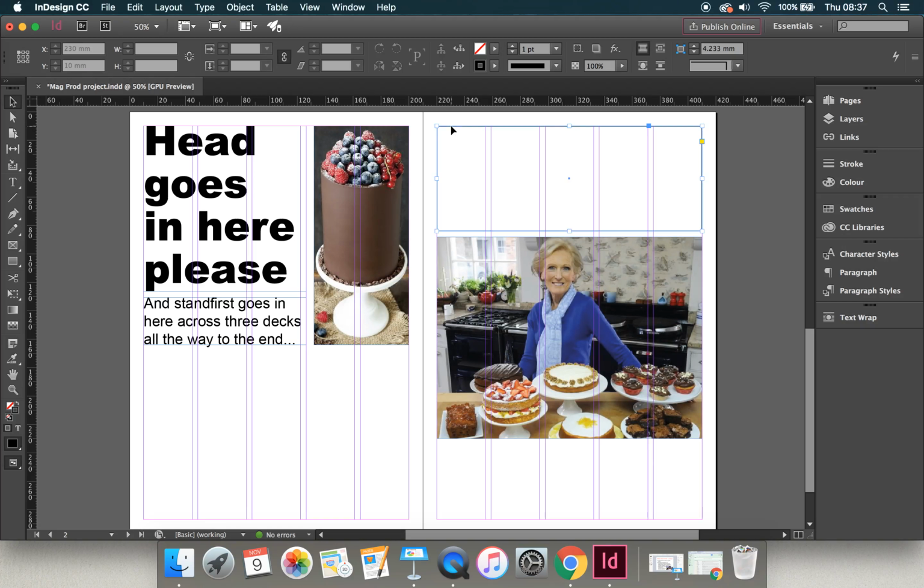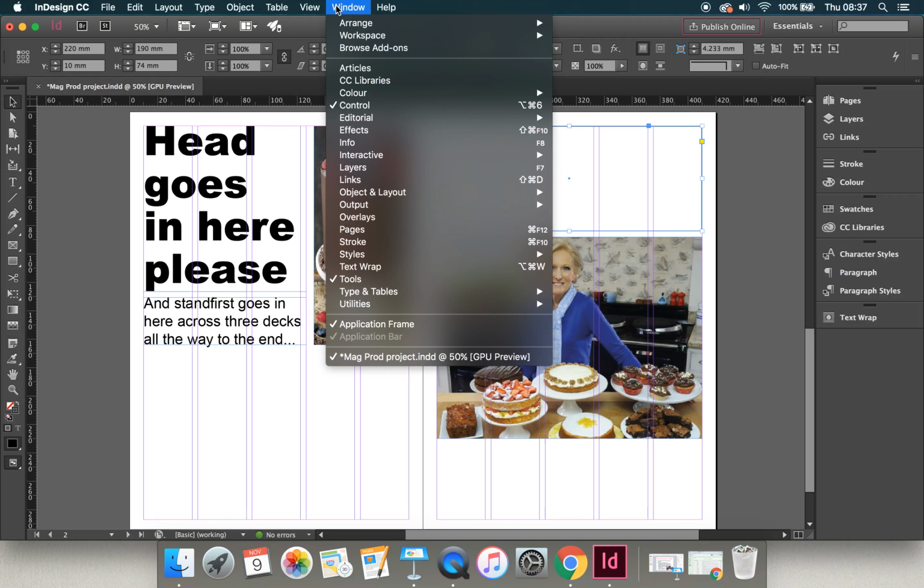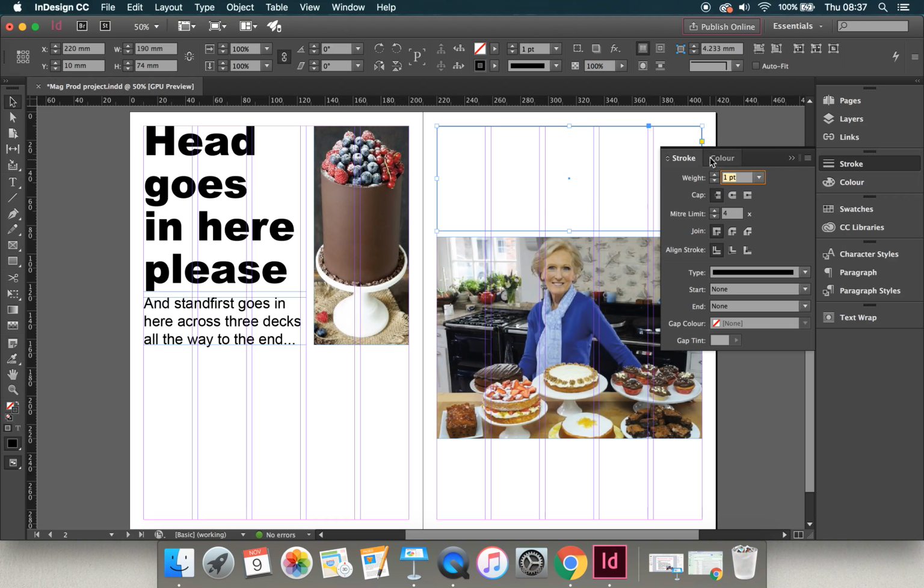So once I have my box in place, I can change the border size by going back into stroke on the right hand panel here. Again, stroke is in window if you don't see it in the right hand panel, and stroke is where I change the border size. So it's in the weight bit up here. So if I press 2, 3, 4, you can see the border gets really a lot bigger. I'm going to leave it at a 2-point border.